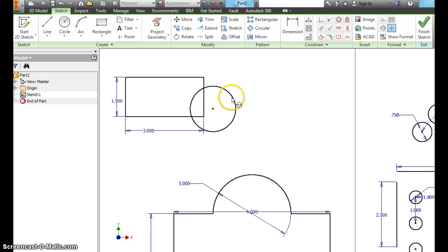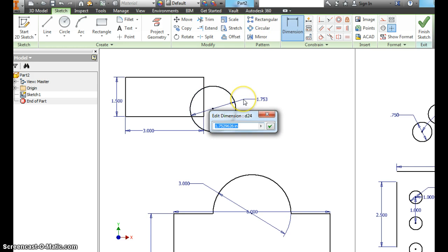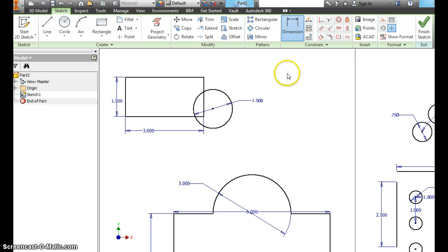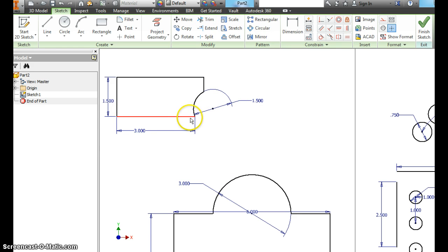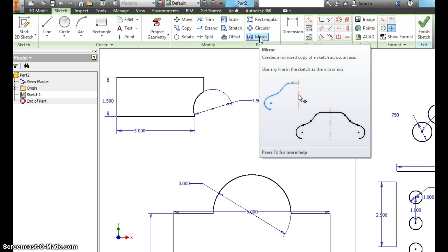Okay. Let's add a dimension to this circle, even though we're going to trim it. Make it 1.5. Okay, now we're going to use the trim tool. I want this gone. I want this straight line gone and this line gone. Okay. So now I have a rectangle. It looks like someone took a bite out of it, basically. We're going to do a mirror. So click on this mirror button. If you hover above it, it tells you. It makes a copy across an axis.